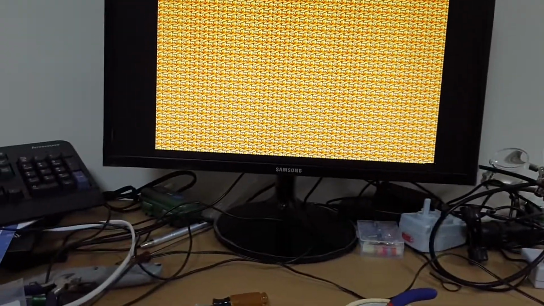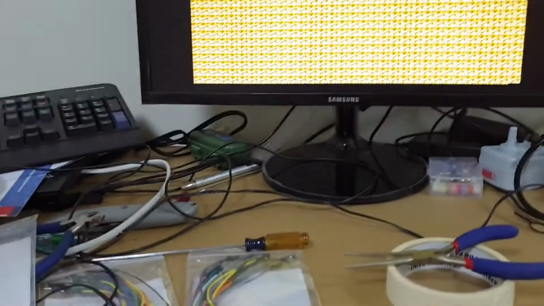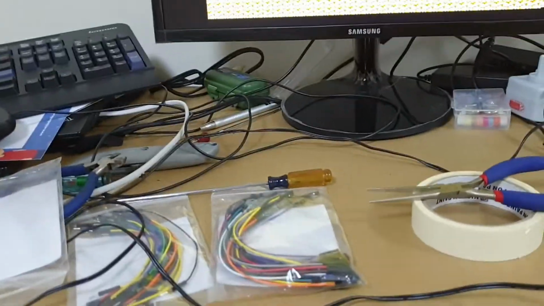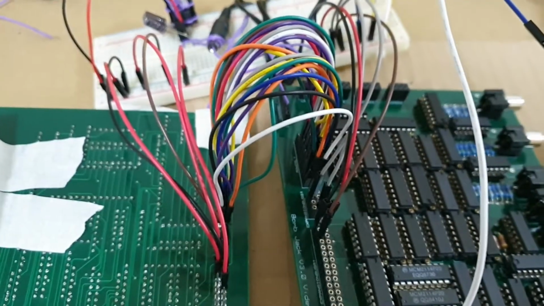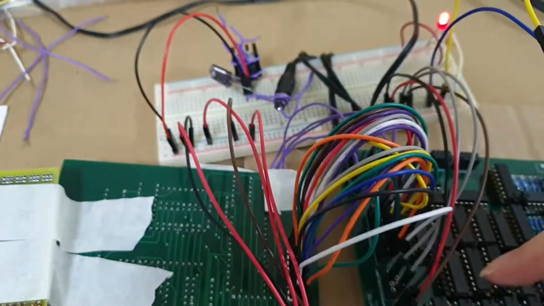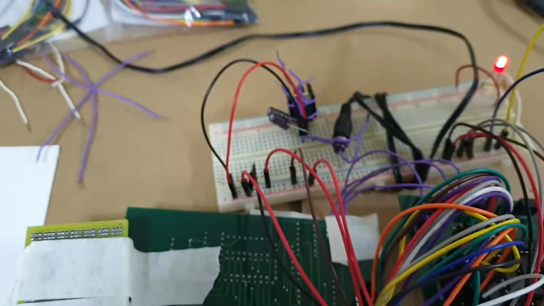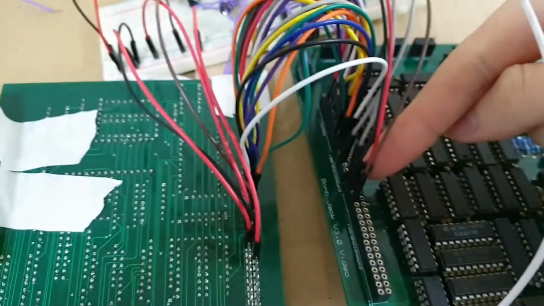So what I'm going to do now is do the same for the extended memory bus header, which is this one here. Oops, this one here.